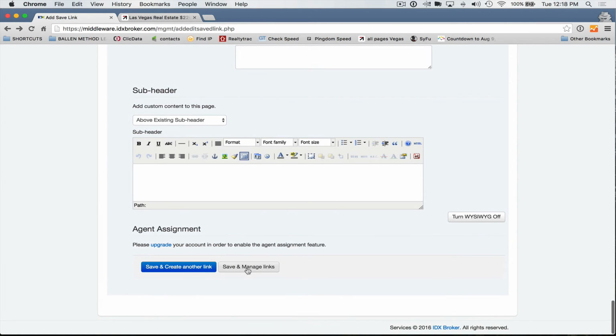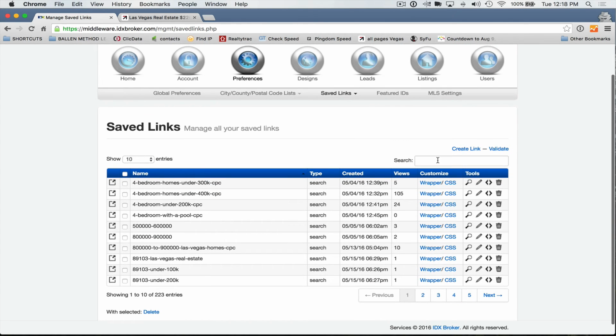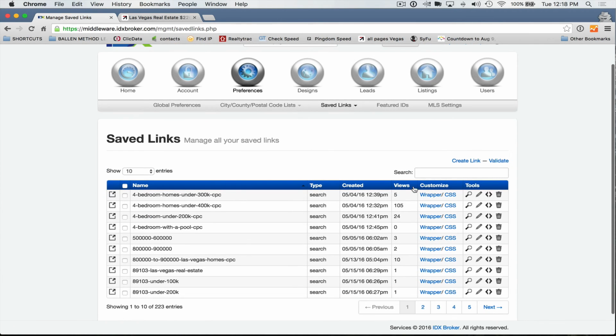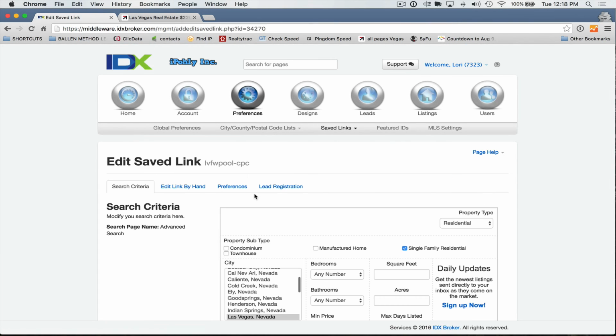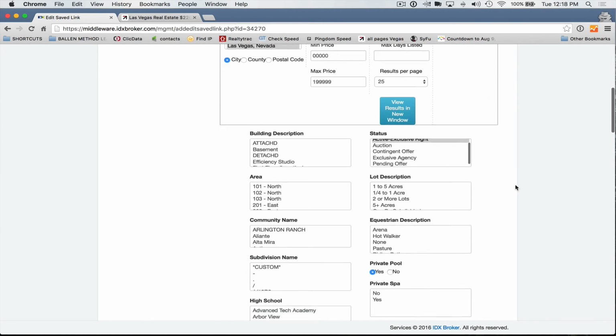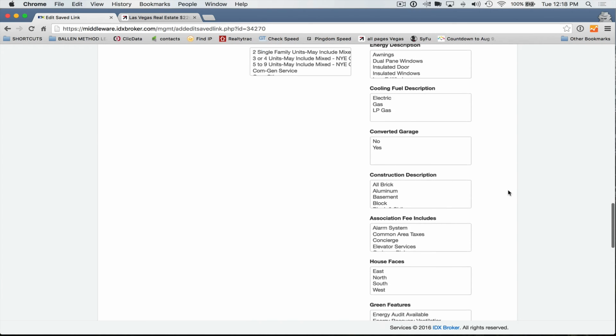And then I'm going to hit save and manage links. Okay, now this is how you go back and edit. We need to do it because I messed up that foreclosures, and now I actually want that. I want to run that ad, so I'm going to go back to save links, and let me see the one I just created for foreclosures. We're going to edit it because now I said it's Las Vegas foreclosures under 2,000 with a pool. So I need to go in and select that it's foreclosures.